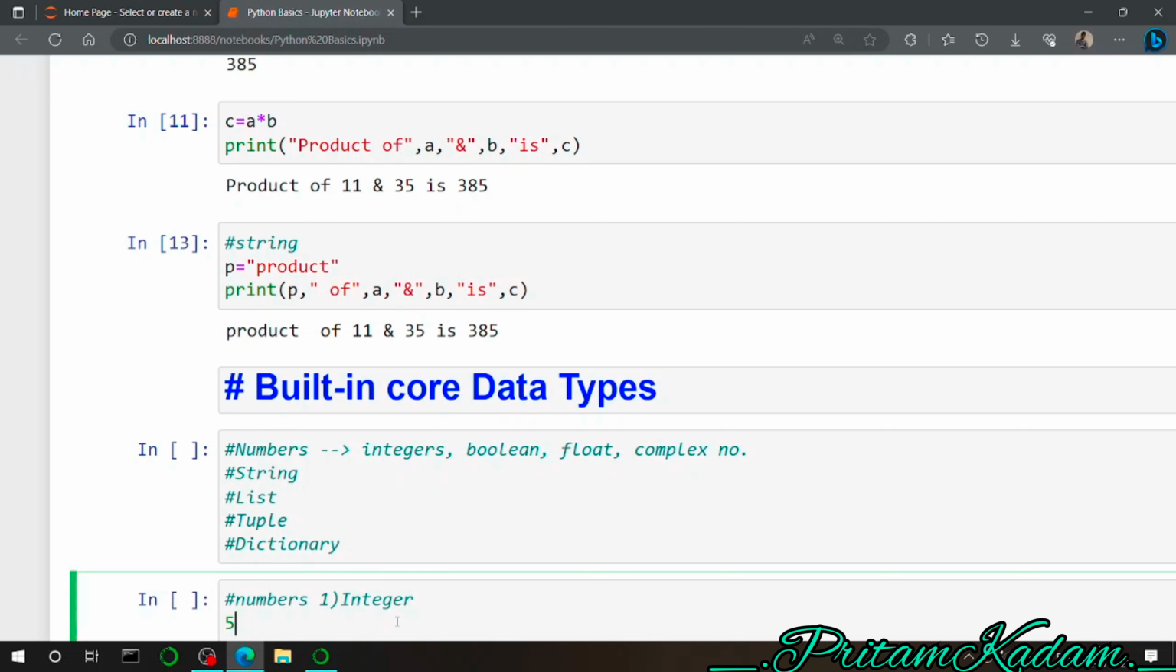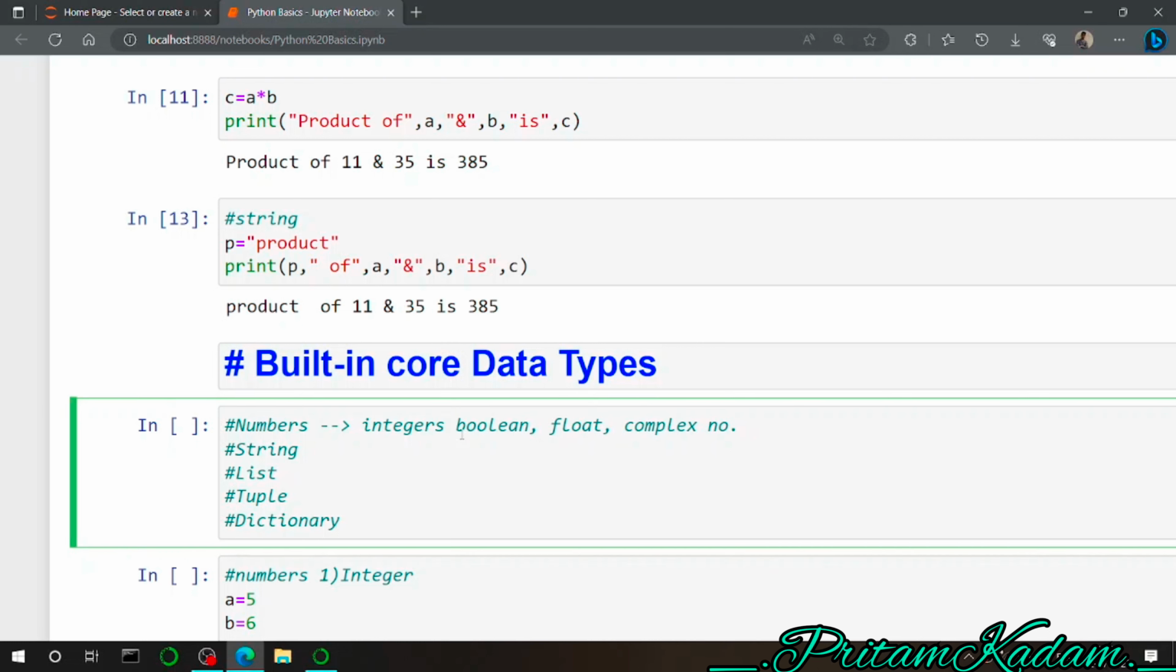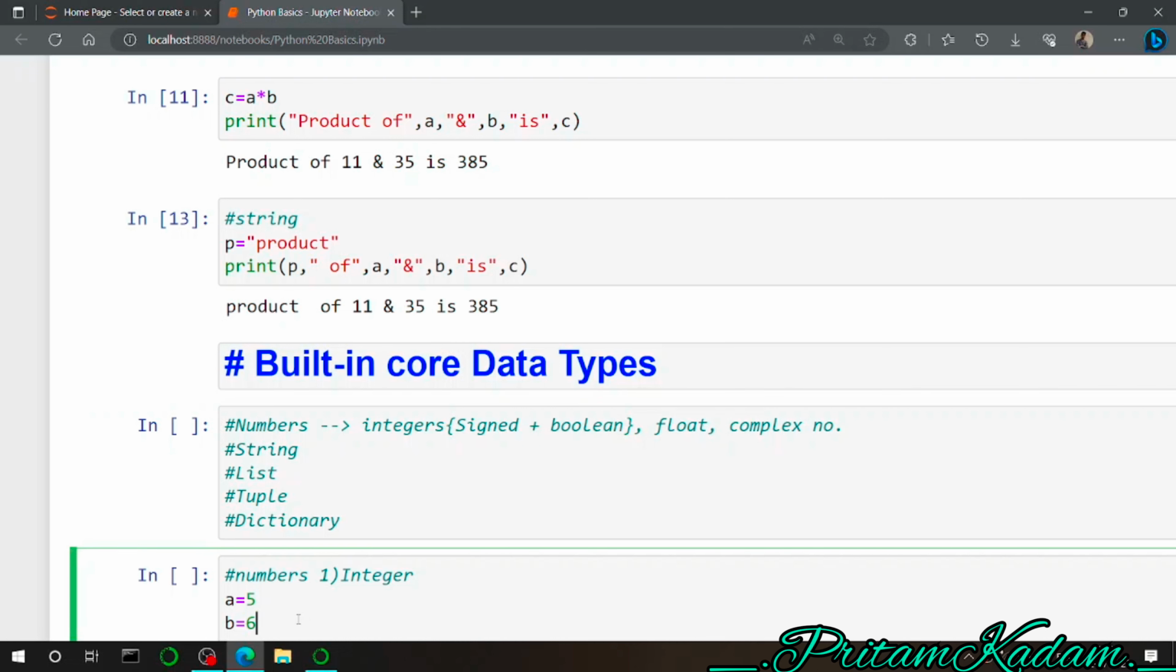So let us have a variable. We have variable a, which is storing the value of 5, and 5 is an integer. We have another variable b, which is storing the value of 6, and 6 is an integer. Okay, so integers would be signed or boolean only. So let me just remove this bracket, because that may be true or false. That is 1 or 0 only.